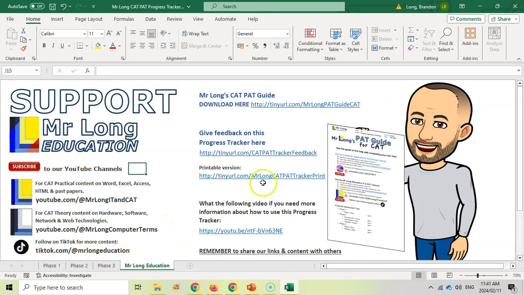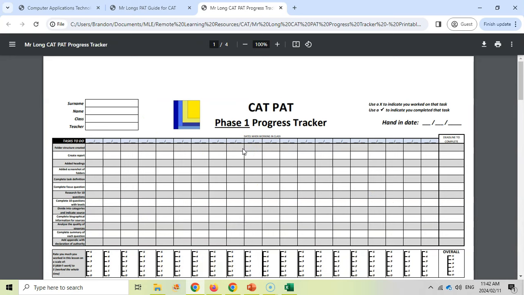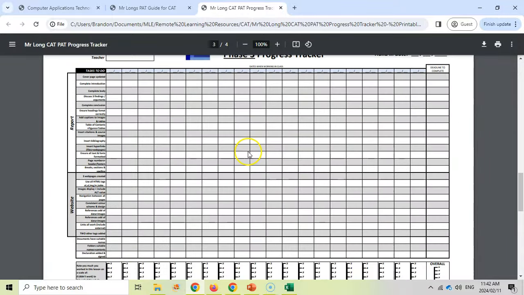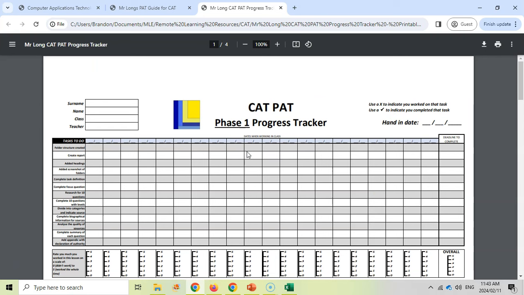If you want a printable version of the progress trackers, for example, you want a physical copy that you can mark off, then you can go to that link, tinyurl.com/MrLongCatPatTrackerPrint, and you'll get this printable version where you can color in the block once you've completed a particular section, or you can put an X there to say that you are still working on it. There's a little guide over there. You can mark off on a scale of 0 to 5 your work ethic, and you can then see if that number's dipping too low or going up. And there's phase 1, phase 2, and phase 3 in different documents. So if you prefer a physical copy, then this is the best one to use when you are printing it.